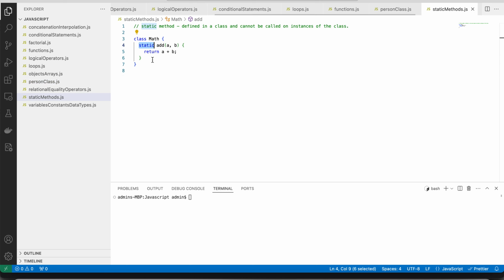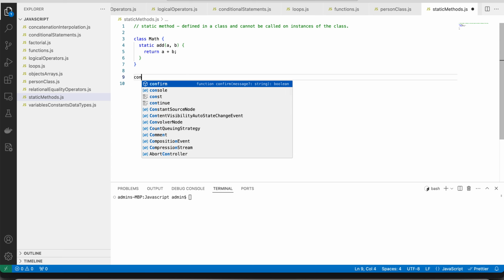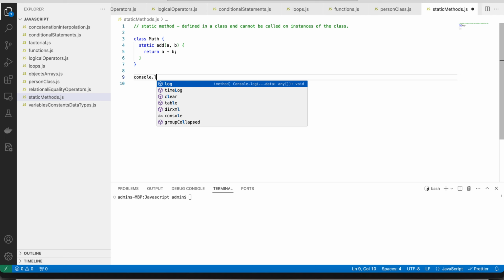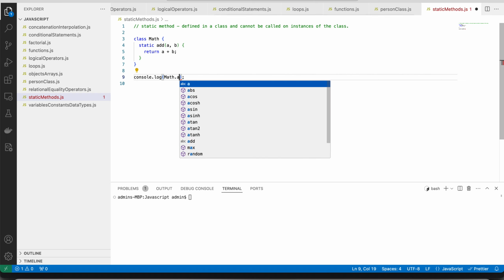But here, since it's a static method, we cannot use instances of that class. We can directly call that method using the class name. Okay, so console.log. So we can use the class name. So here the class name is Math dot add.